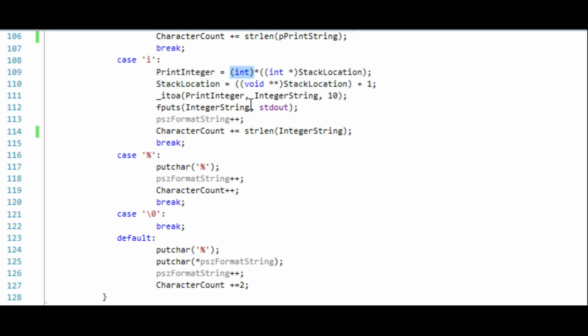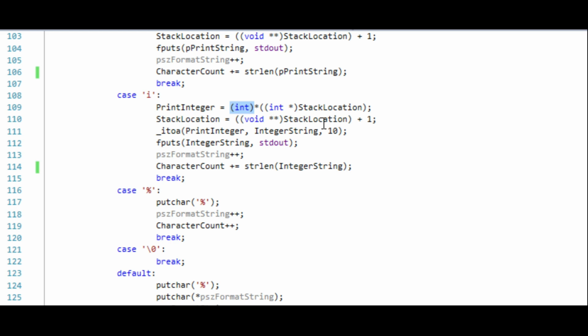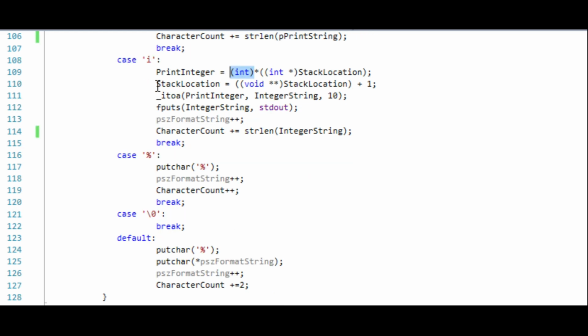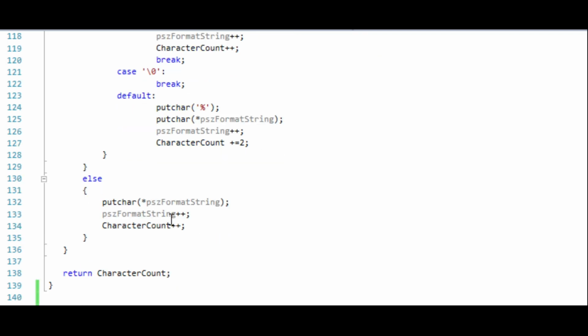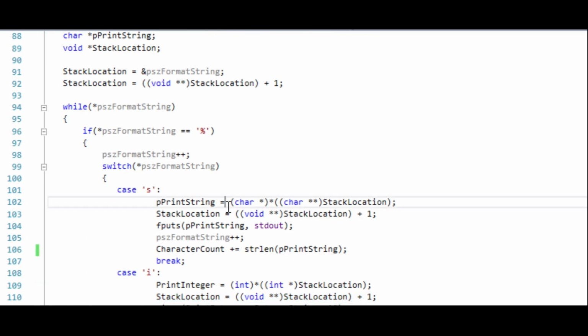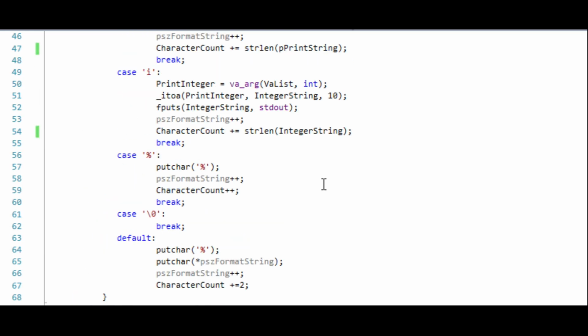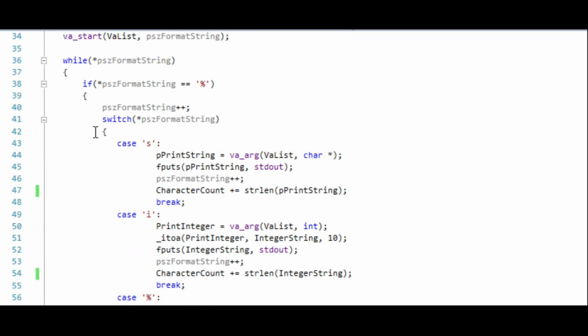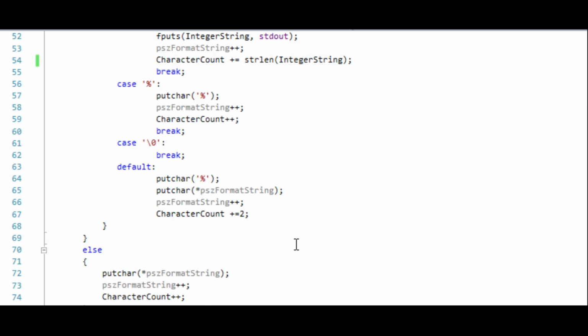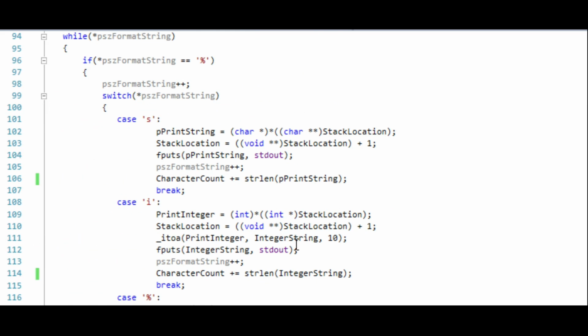Again, this typecast is redundant. You don't need it, but I have it in there anyways to be explicit. And again, the next increment. That's the only difference between these two functions: I've now manually done the stack walk. So you can see how the stack walk works. So, fairly straightforward. And as you can see, you can implement this fairly easily in C.